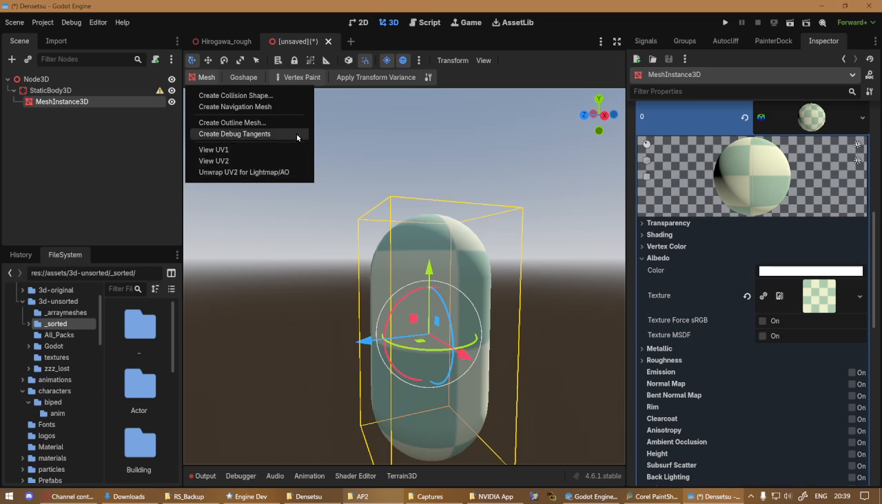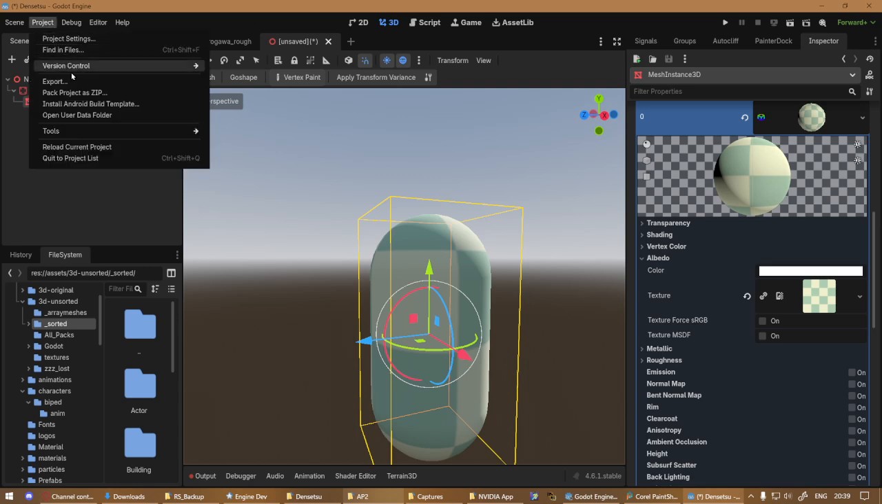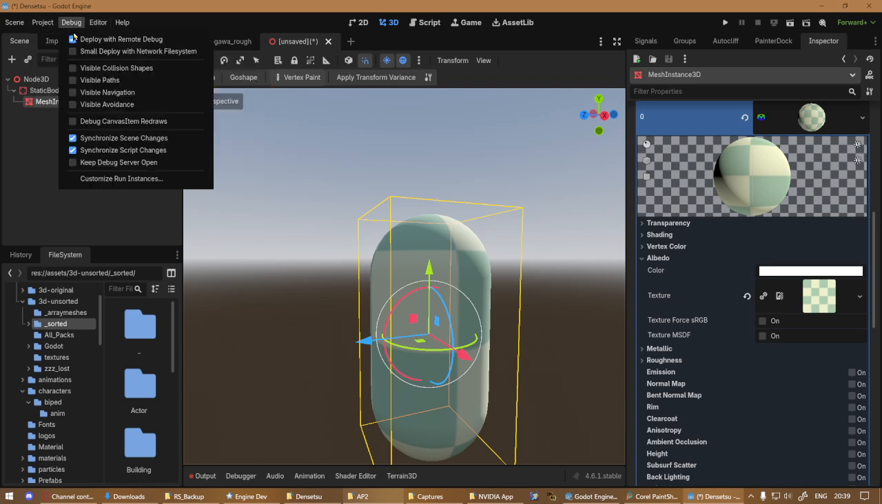Yeah, and collision meshes don't need materials, they are always invisible. You can preview them in your test plays if you enable it here, visible collision shapes, and then you will see the collision shape of everything, which is very useful for debugging.